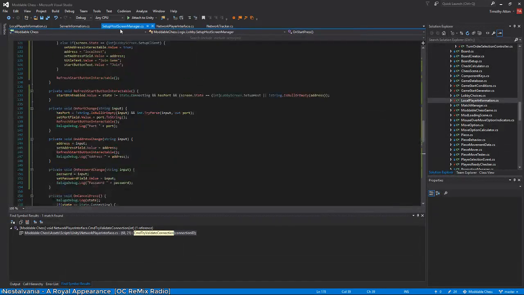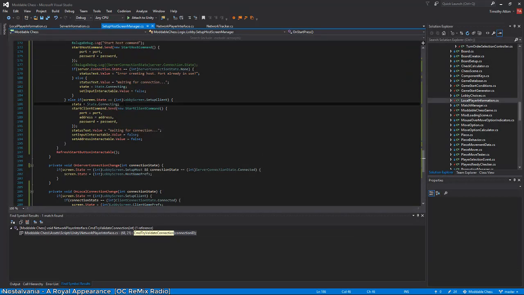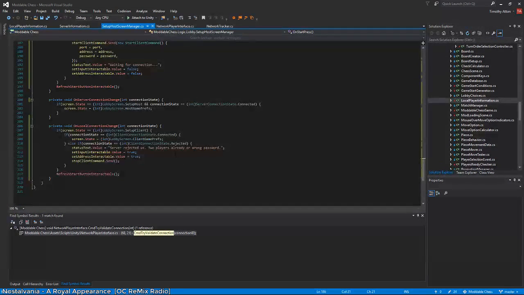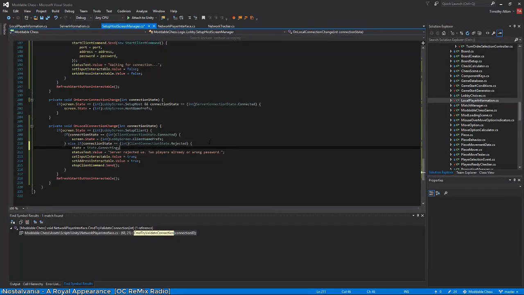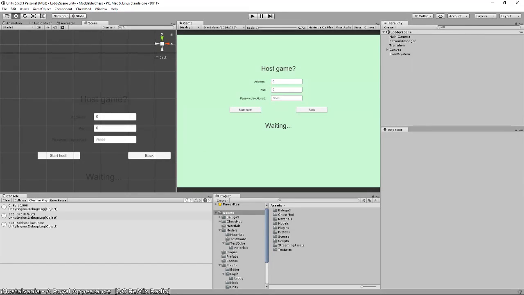Okay, so first let's go here. Oh yeah, we need to change the state. That's the reason that the button was staying grayed out. So what is it? Choosing. Okay, so let's see if this works.